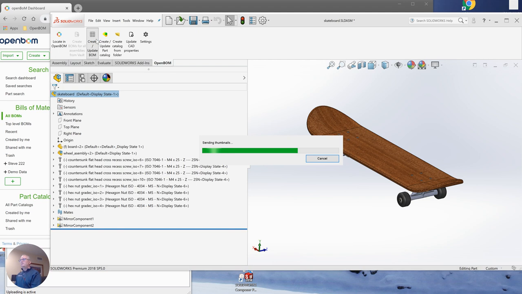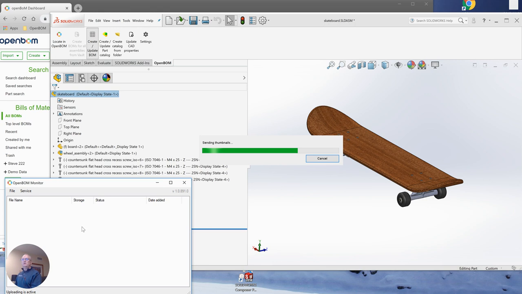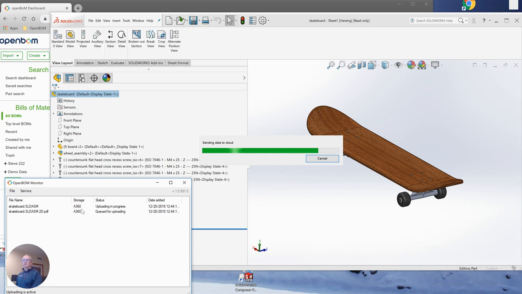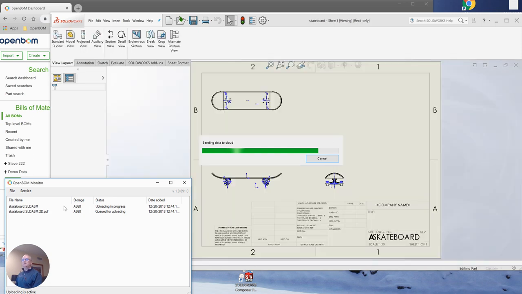And while this is running, I'd like to introduce you to another feature that some of you might be using called the OpenBOM Monitor. The OpenBOM Monitor is something that you key into your search field on your Windows box and start it up. It'll give you some statistics and information about what's going on, especially if you're storing data to cloud storage. We're going to come back to that in just a second.